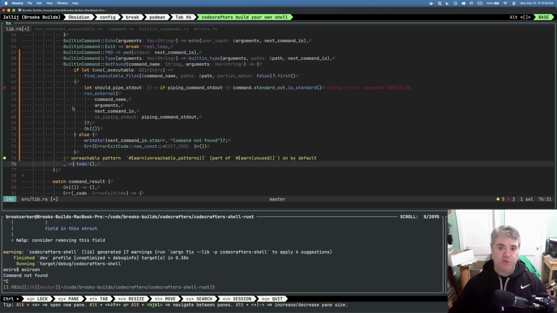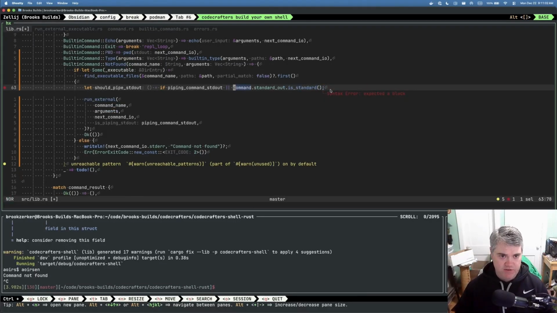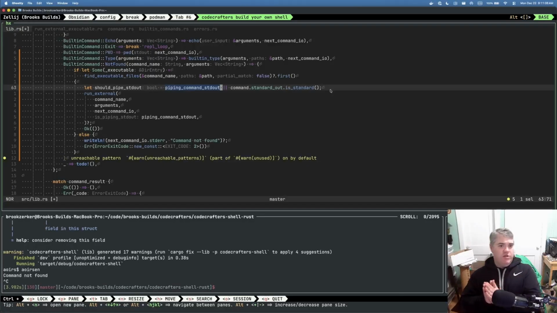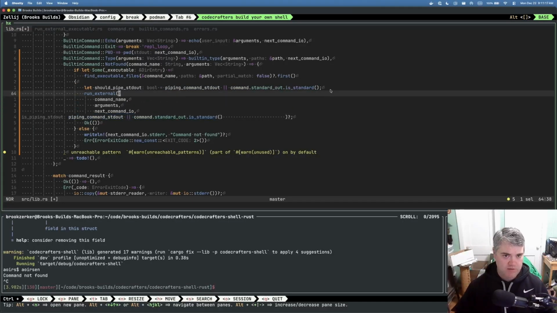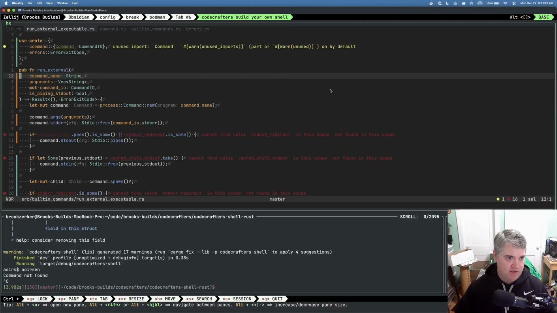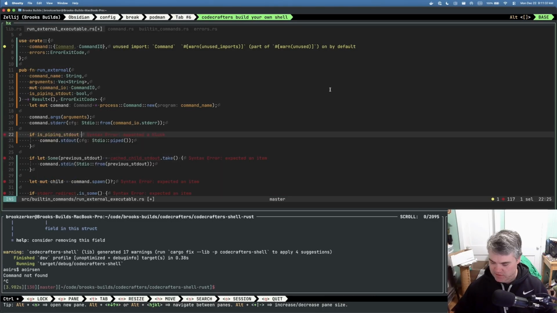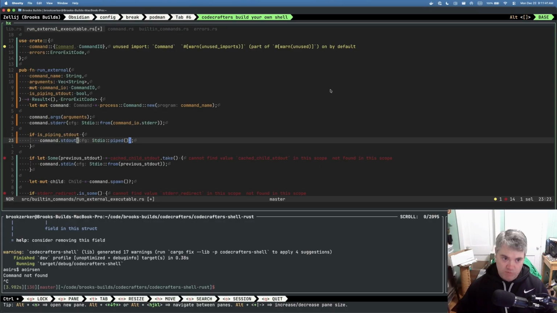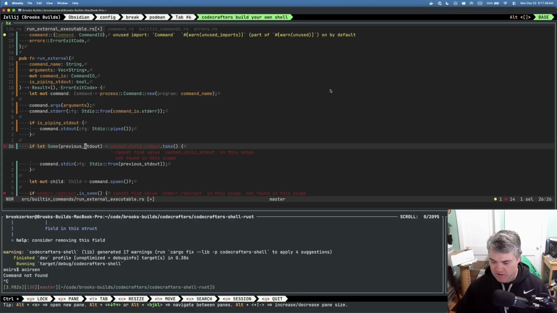Okay, so if either of those are true, then that becomes false, which means I don't need to have an if here. This just becomes should pipe out, is piping standard out. And if that's the case, I can get rid of this and put you in there. So run external now checks that. We now have a Boolean in here. So we just say if is piping standard out, command standard out is piped. Otherwise, it's inherit.